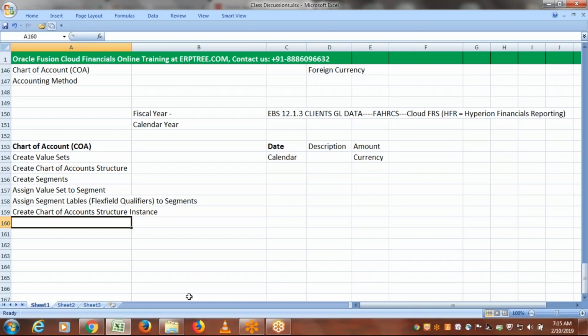After completing the chart of account structure instance definition against our chart of account structure, we have to deploy the flex field. In which flex field do we create the chart of accounts? The accounting flex field. The display name Oracle provides is accounting flex field, but in reality it is a key flex field. So by using the accounting flex field, we create the chart of accounts.